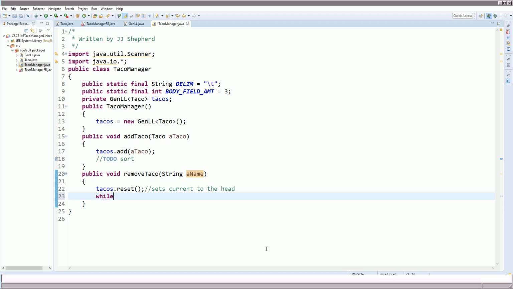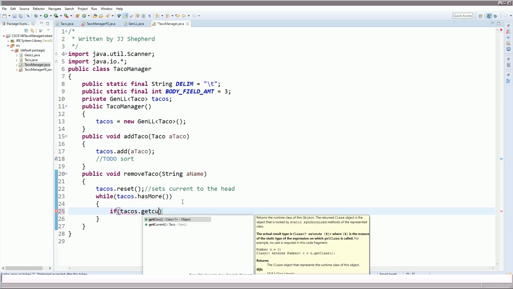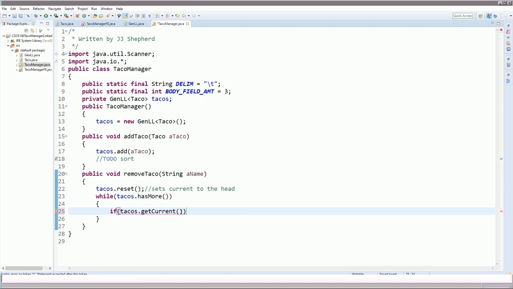And I'm going to use a while loop. So while tacos.hasMore. In other words, while current is not equal to null. Now from here, we need to examine this particular instance. If tacos. Now we're able to access this information by calling .getCurrent. This returns the data that is found inside of this current link.